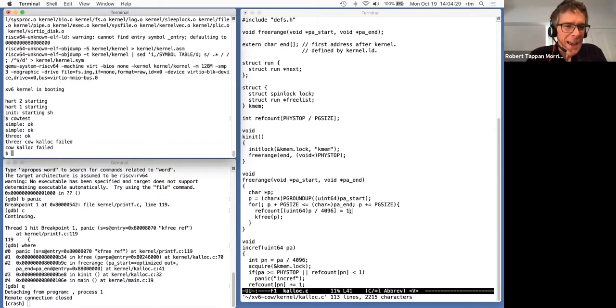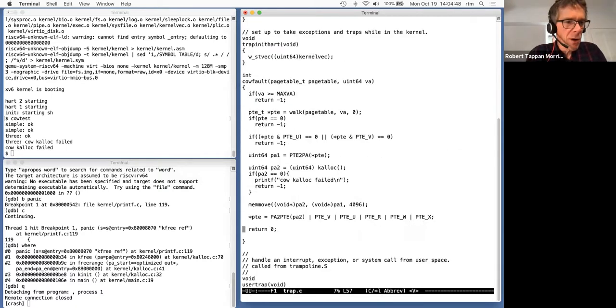Aha! So we passed the simple test, which is great, and we passed one time through the 3 test, but we didn't make it through the second time through the 3 test. And the 3 tests triggered the print statement that I added to trap, which said cow kalog failed, which would only print if we're out of memory. So we're out of memory. Why are we out of memory?